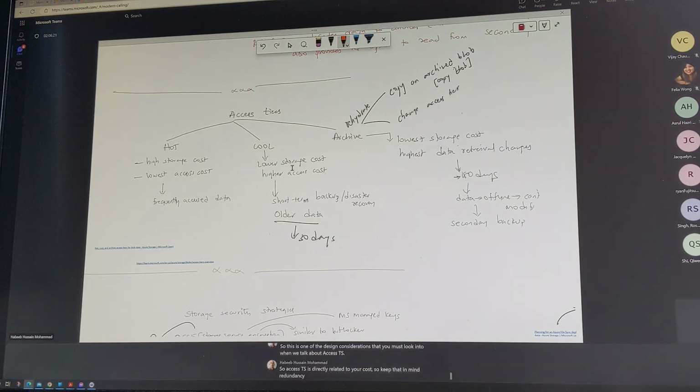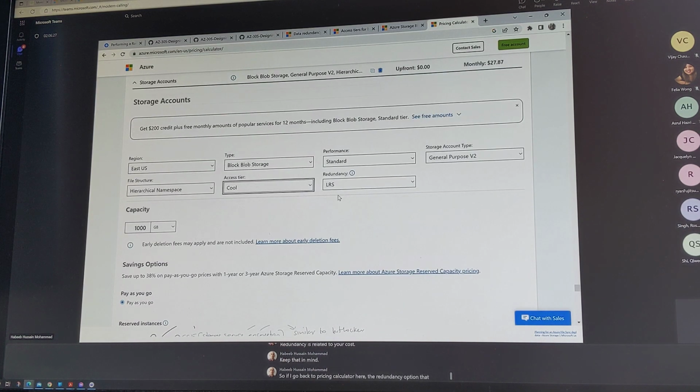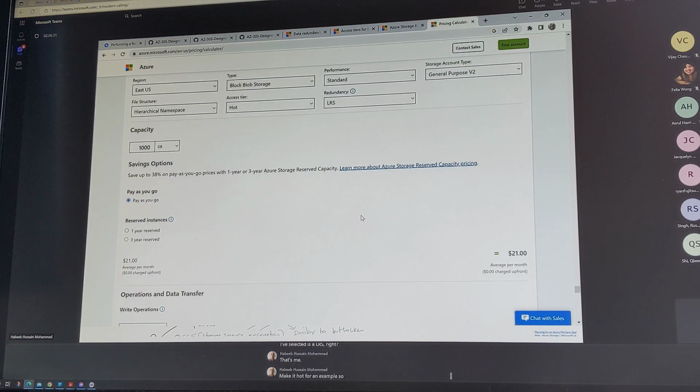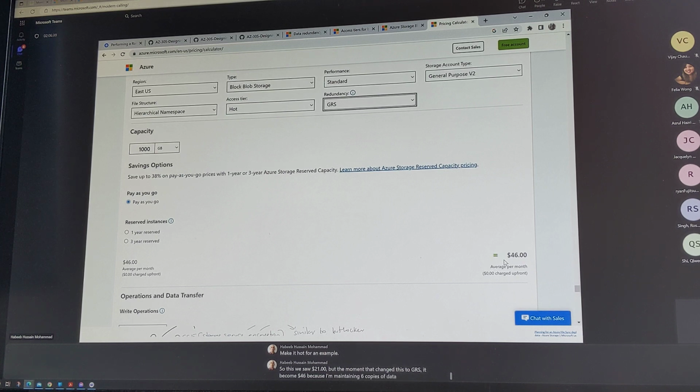Redundancy is related to your cost. Keep that in mind. So if I go back to the pricing calculator here, the redundancy option that I've selected is LRS, right? Let me make it hot for an example. So this we saw $21. But the moment I change this to GRS, it becomes $46, because I'm maintaining 6 copies of data rather than 3. Because I'm occupying double the space, you're going to pay me double. If I'm going with GZRS, it will be somewhere about 47 or 46. Okay, it's still 46. That's good.